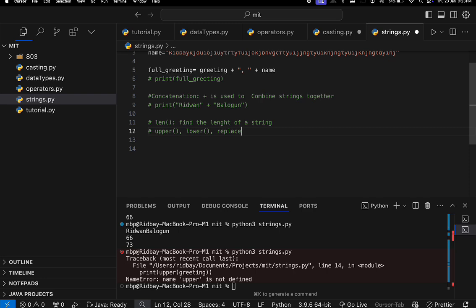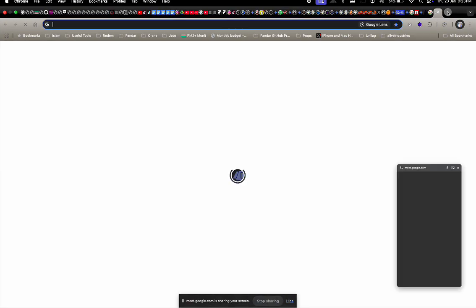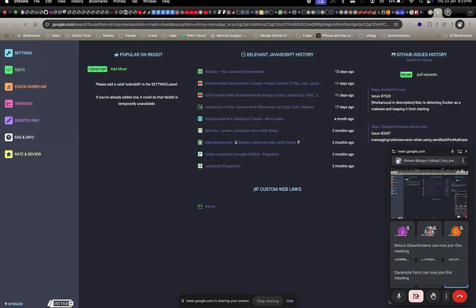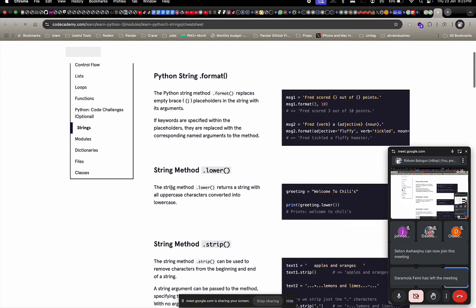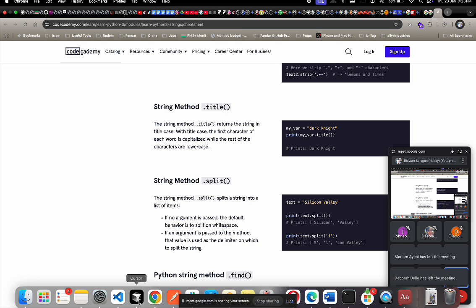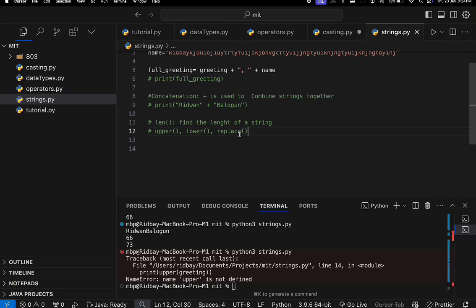You can Google search. If you go to Google and search Python string manipulators, there are a lot of them. It also has a cheat sheet. There are a lot of manipulating methods, like dot lower, dot strip, and all. So there are a lot of manipulators.